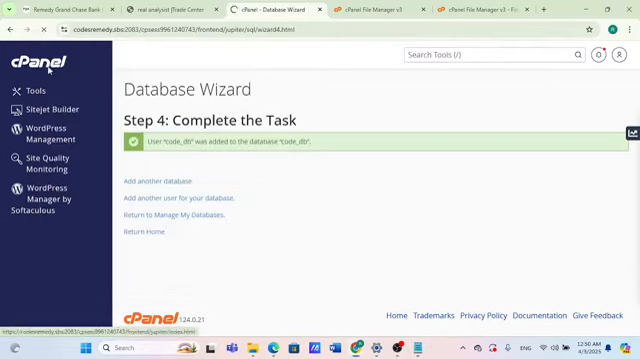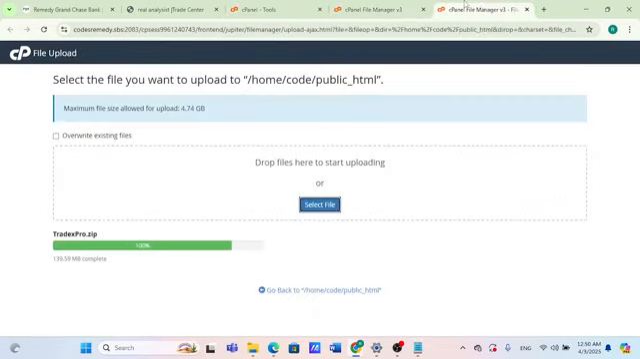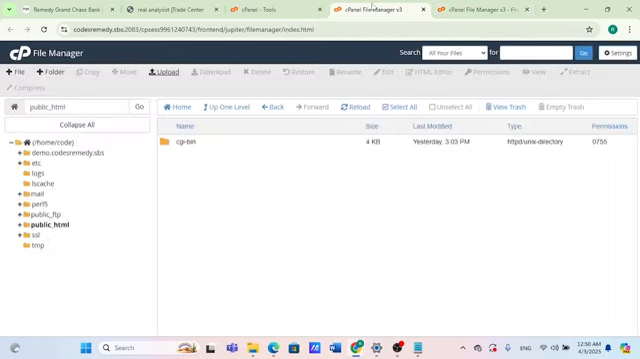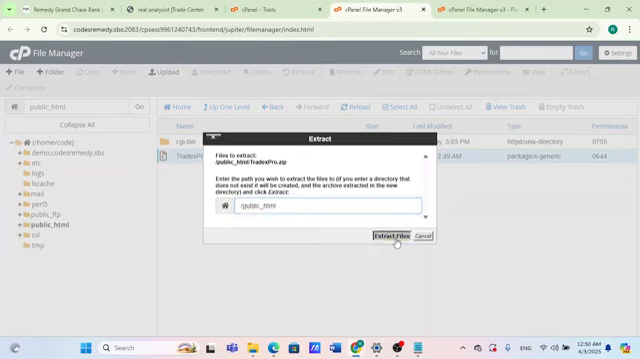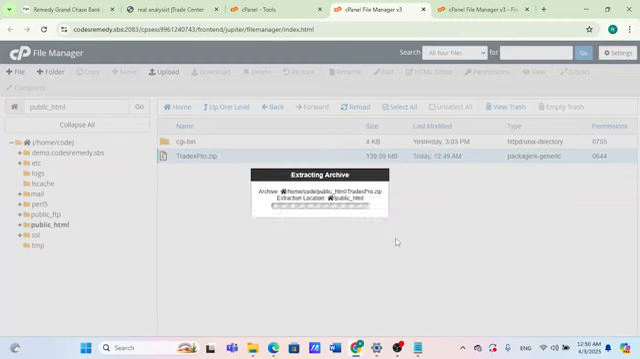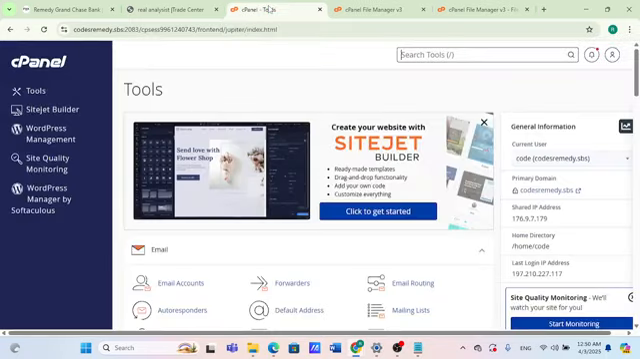The next thing is for me to import the SQL file. But before then, let me see if this thing has finished uploading. It has finished uploading. So what you are going to do now is that we are going to come here and reload it. Then you're going to extract the files.